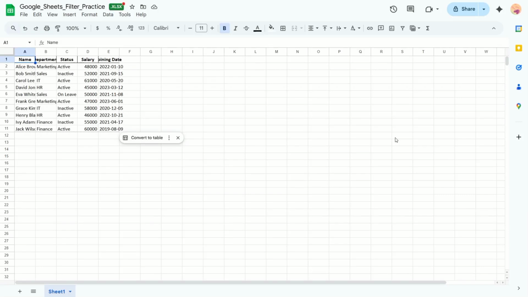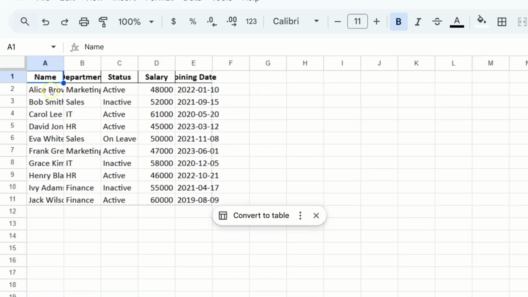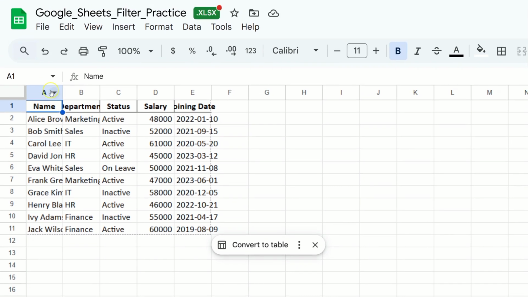In this video, I'll show you how to filter a column in Google Sheets first. Open your Google Sheet and make sure your data has a header row. For example, you might have columns like name, department, status, and salary. Each column represents a category of information, and the header row helps Sheets know what each column means.